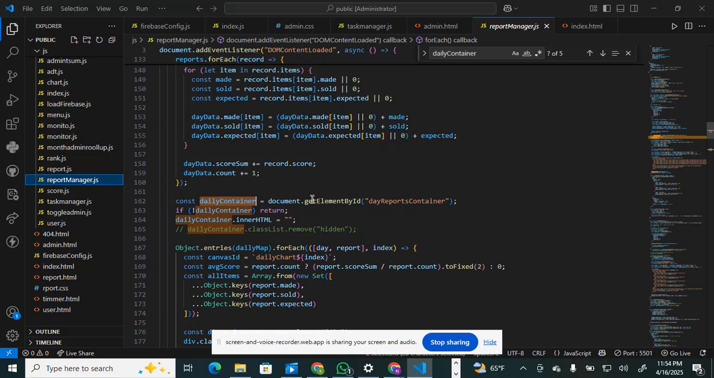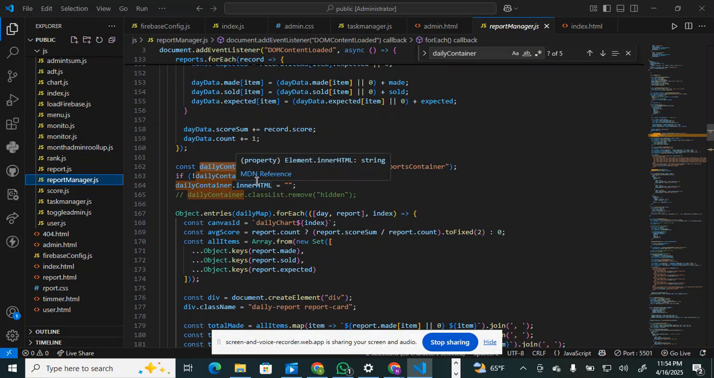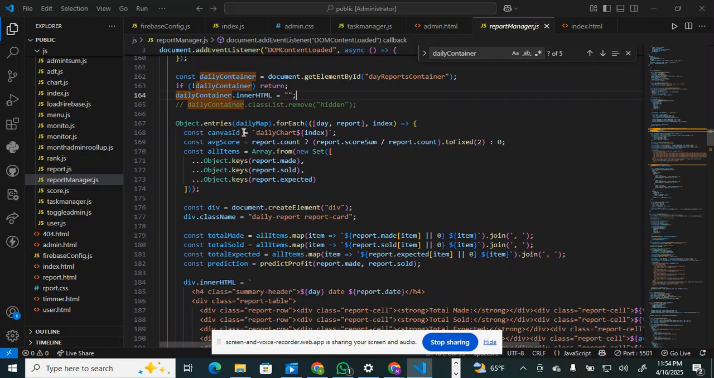So if you want to work on daily reports, you go to reports manager. You see this daily report. We are importing that container. If there is no daily container, then you can return. But if there is, then the inner HTML is supposed to be empty. After it is empty, now we are going to get the day, the report, and the index. We are going to find this. This is the entry, the daily map.